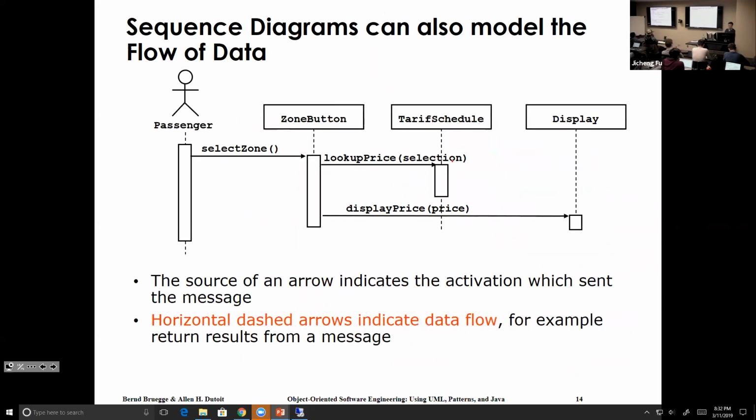And later we found many additional objects such as zone button, tariff schedule, display. And what does this horizontal dashed arrow mean? Data flow. The horizontal dashed arrow means data flow. The idea is, the passenger selects zone, then the zone button looks up the price, then the price will be sent back to the zone button, then it displays the price on the display.